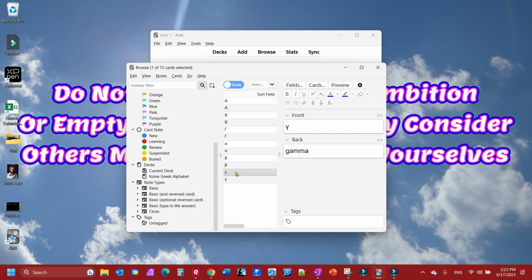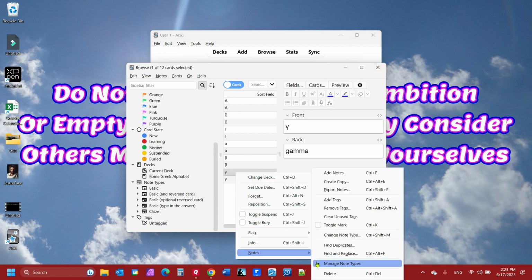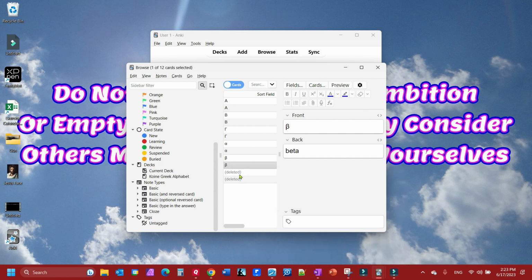And if you right click on it, there's no delete. You notice that? There's no delete. There's no delete buttons anywhere. However, if you go down to Notes, you click Delete, and it deletes it. And you can select multiple ones to delete as well.